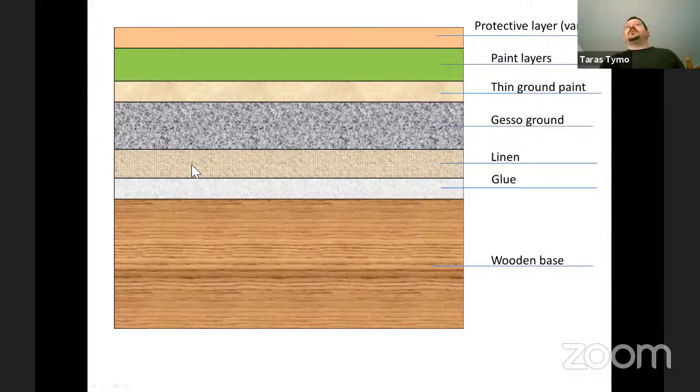Then sometimes, I would say 50% of the time, upon the glue, a thin linen cloth can be applied as a basis for the painting, and on the top of this linen cloth, gesso ground. Sometimes there is a cloth on the top of gesso grounding. It's a technological issue. I'm not going to go into that.